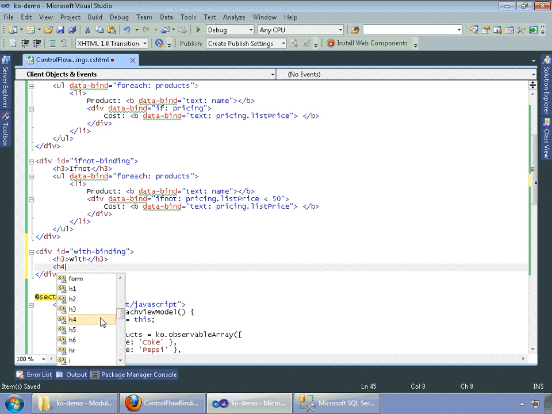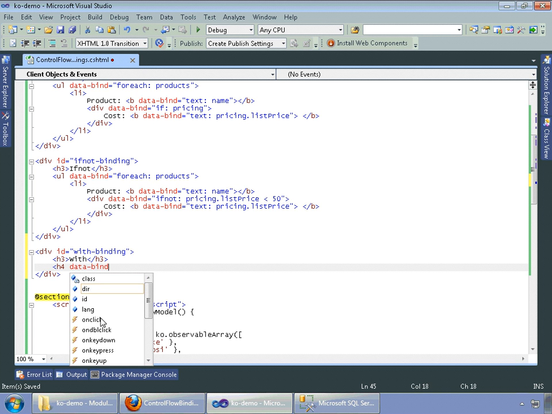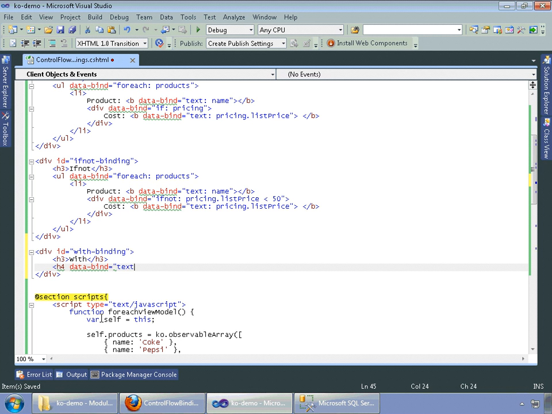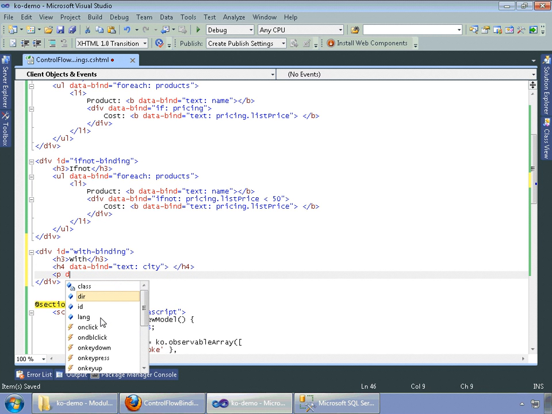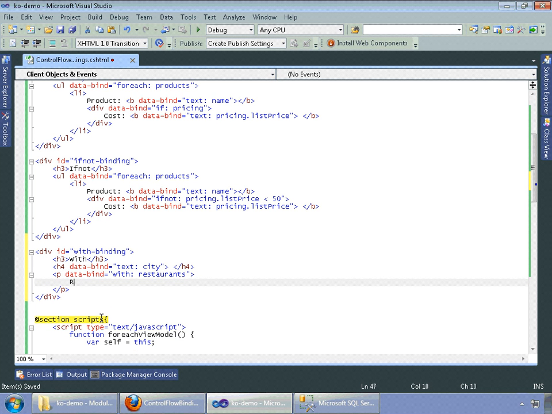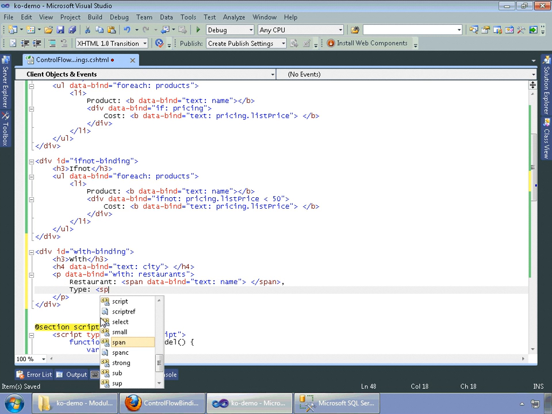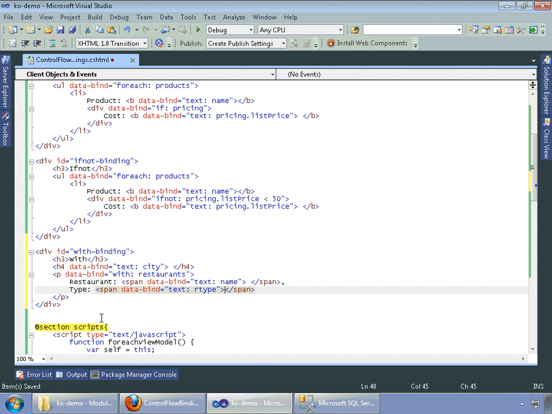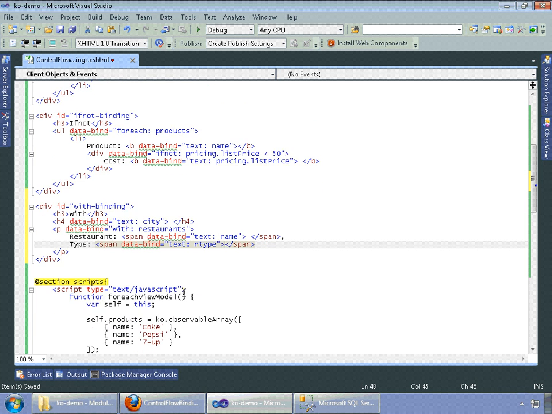And we're going to type in some HTML here. H4, we'll do data bind, text, city, put a space there. And we're going to do a paragraph tag with a data bind equals with. And then we're going to do a span, data bind, text, name for the restaurant name, put a space, then a comma, and then the type of restaurant it is: span, data bind equals text, our type, and close our span, close paragraph tag, and that's the HTML that we're going to do.